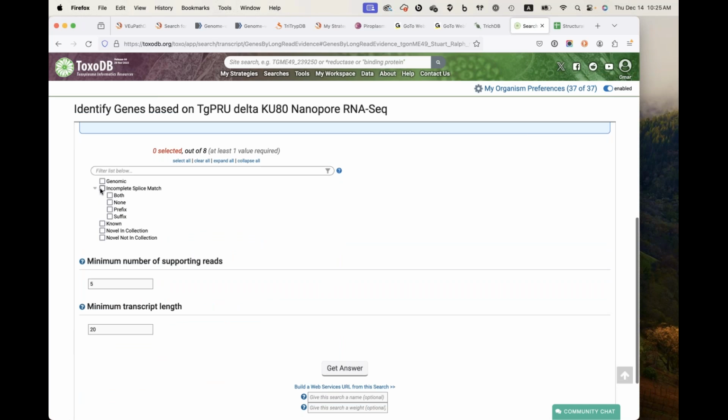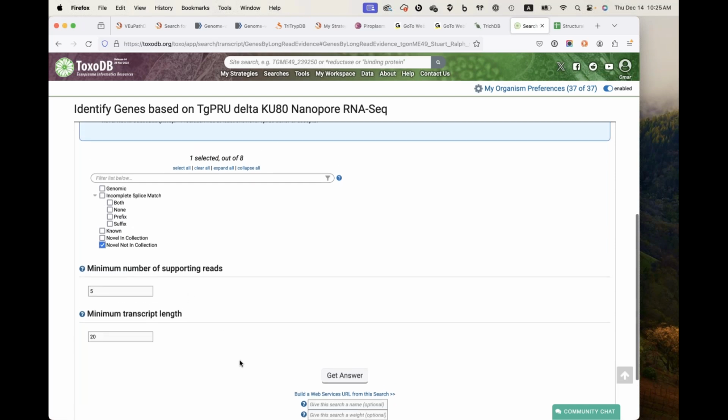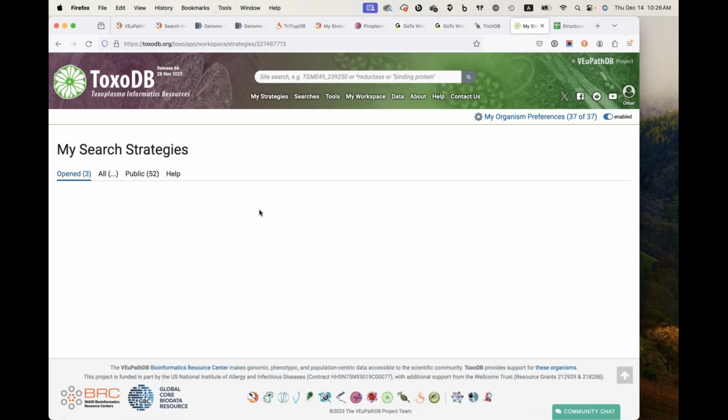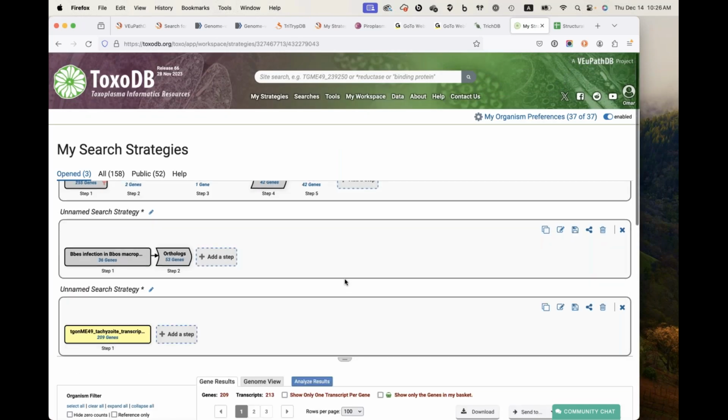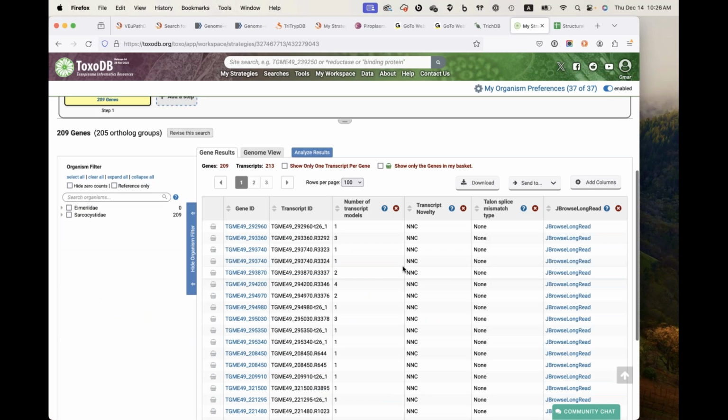But the bottom line is you can go in here and you can start asking for genes that have novel isoforms that don't exist in the annotation, and this may then hopefully enable you to identify isoforms of genes of interest that may end up having some interesting function that you want to explore further. And you can go and explore these in the genome browser and so forth.